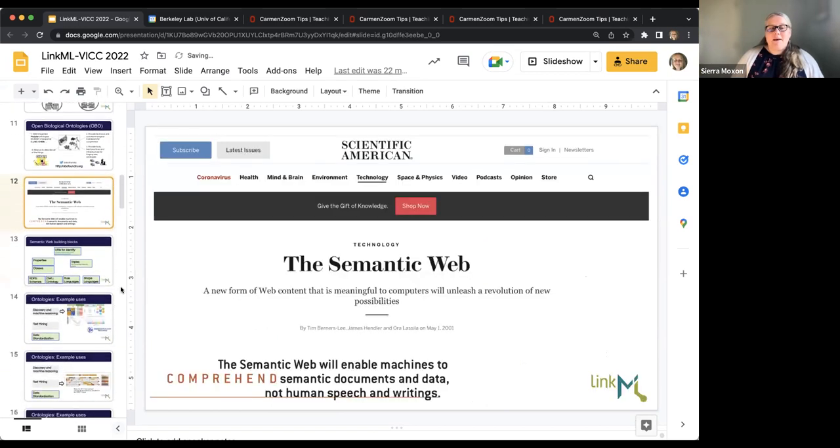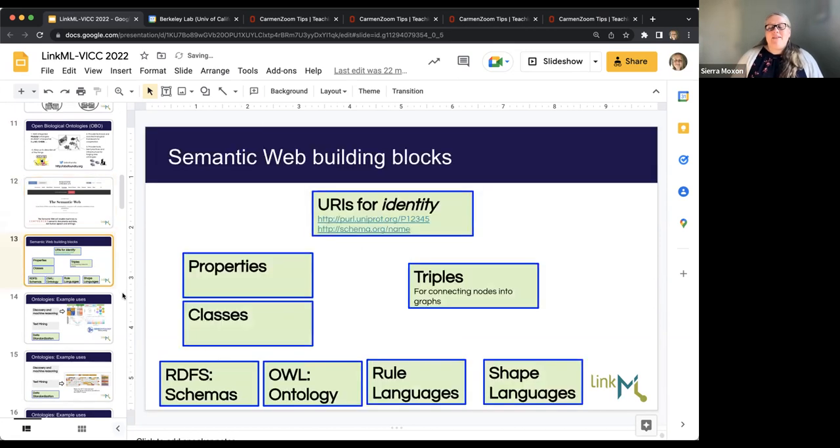About the same time as the OBO Foundry was being generated, we also started hearing more about the Semantic Web, which gave us a nice framework for identifying the pieces that contribute to data integration challenges, giving them names, and asking people to format them in a way that's reusable. So we were introduced to URIs for identity and properties and classes, which I'll get into in a few more slides. And we had schemas that were very reusable, as well as rule languages and shape languages like ShEx and SHACL that provided some validation on top of the open world concept of a semantic web building block.